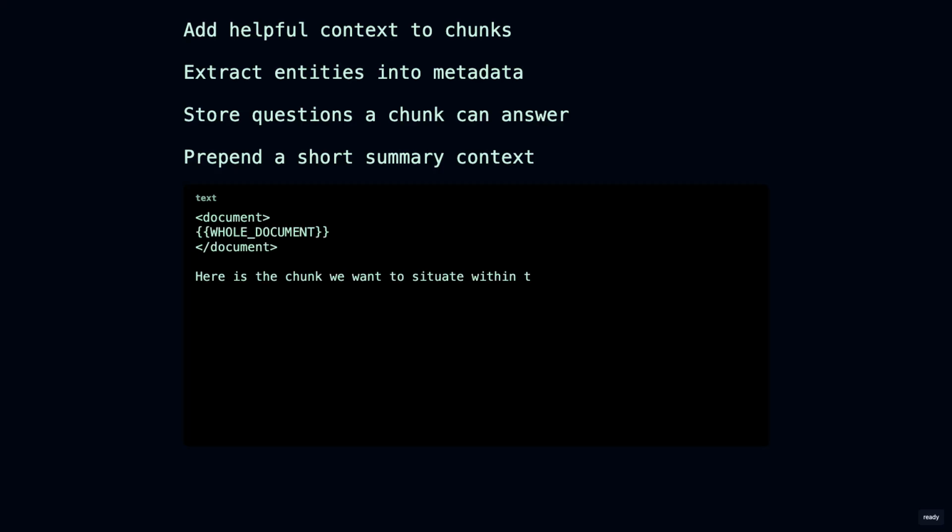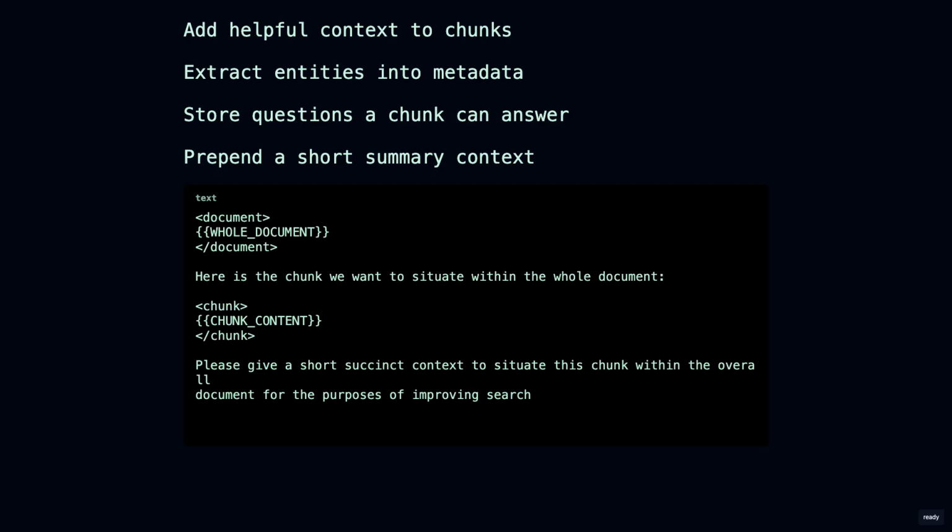This prompt asks a model to write a compact description of the chunk in the context of the full document. The important part is that the output is short and focused because it will be prepended to the chunk before indexing.